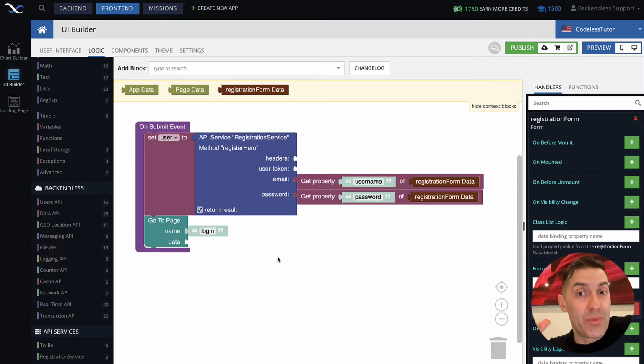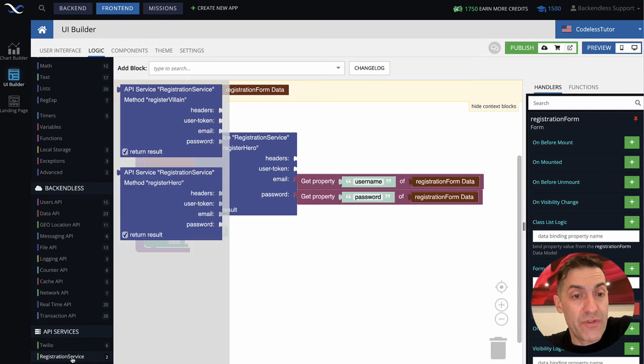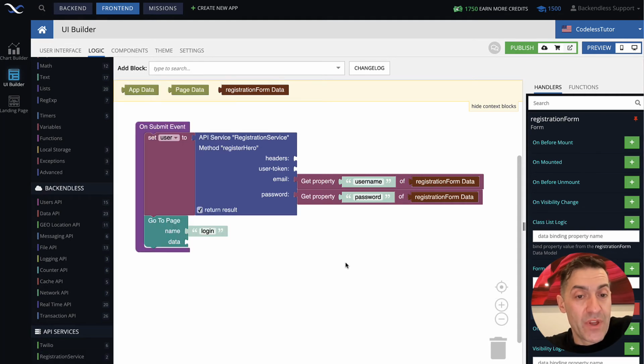Actually, it is available in Cloud Code as well. But here under API services, you'll see a section that corresponds to your API service, with exactly the same name, registration service. And there are two blocks here, one to register villain, and the other one to register hero. We're using register hero. Once that user is registered, then we're sending that user, the actual user who is interacting with the application, to the login page.